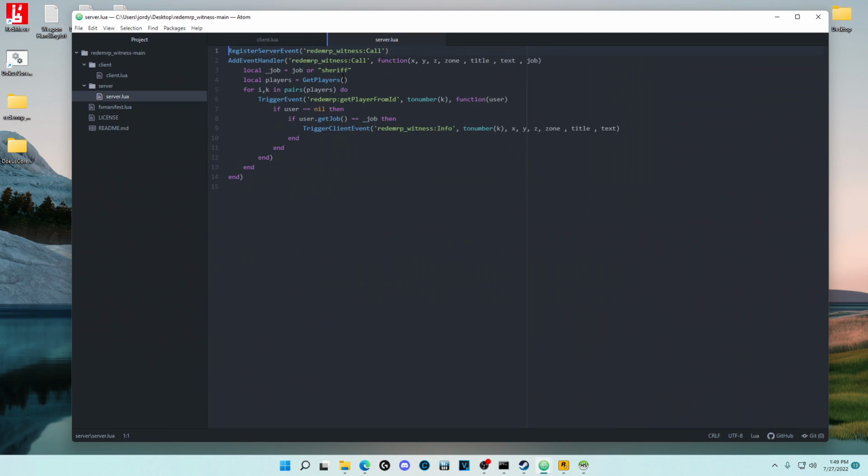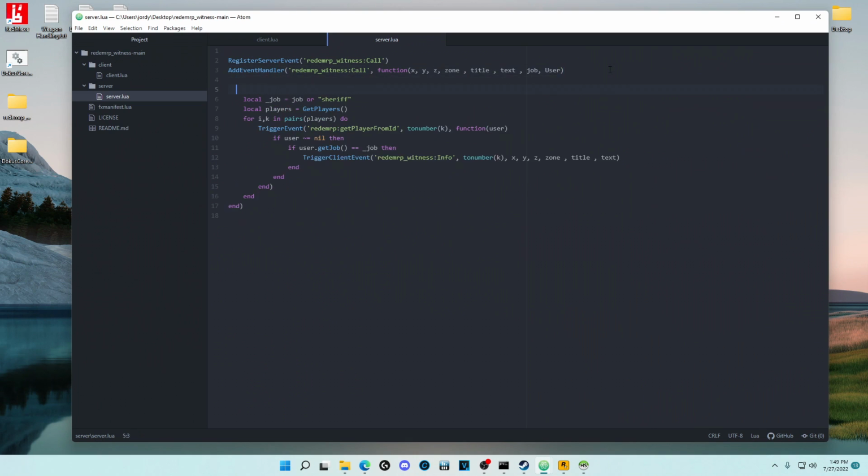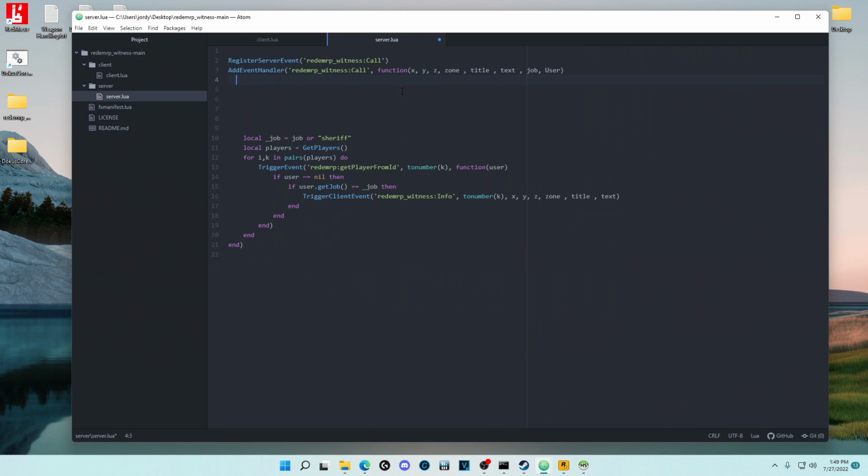What we're going to do here is we're going to change a couple things. First, at the end we had user. That's what we added in the client file. And now let's just make a couple spaces here. We're still going to do the exact same thing here. So job underscore is job, and if you don't give it a job, it defaults to sheriff. And now just like below here, we have to go over all the players that are on in your server and give them the notification if they have the right job.